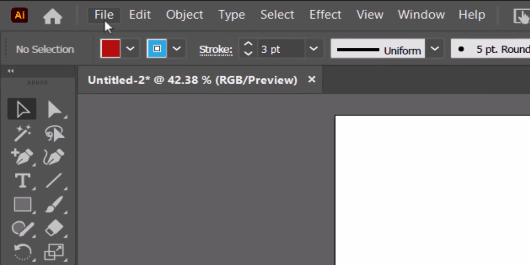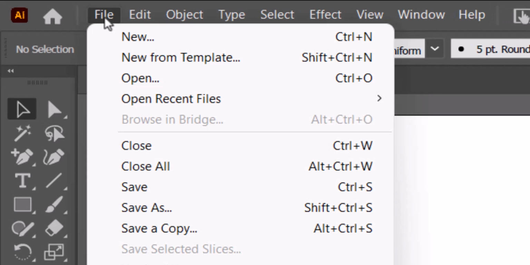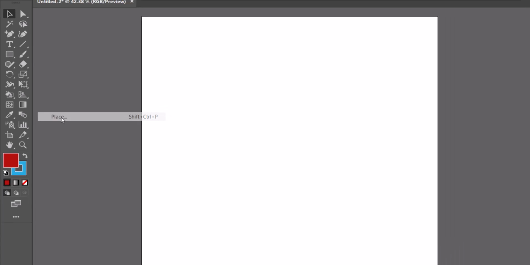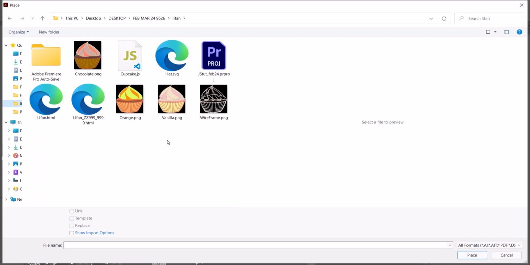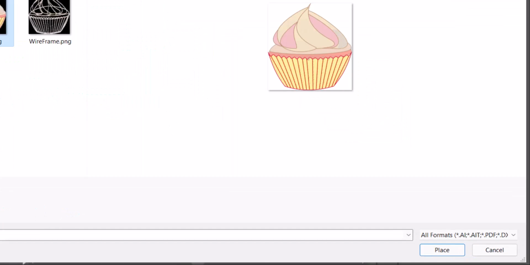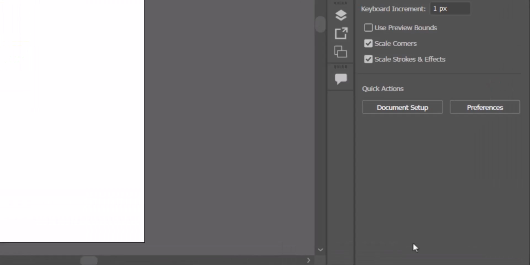So what you do is go to file and look for place. And this should lead you to our folder. If it doesn't lead you to your folder, just go to the Explorer and locate your exam folder. And let's pick the lightest of the colors. Let's pick vanilla for now and say place.